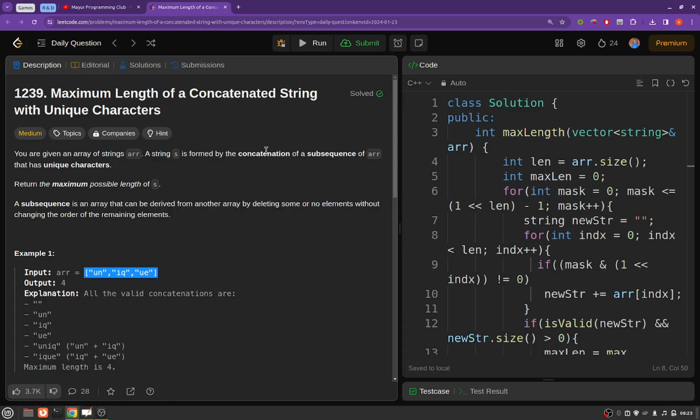So what you have to do is return the maximum possible length of s that can be formed by concatenation of subsequences of this particular array. For example, if this is the input given to you, these are the valid subsequences that can be formed. And among these subsequence concatenations, this one is the subsequence concatenation that is having minimum length.